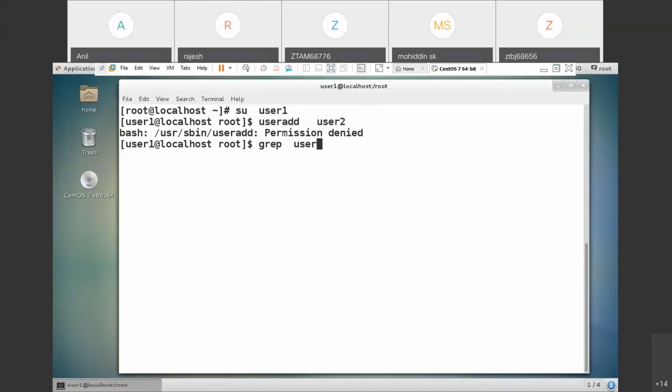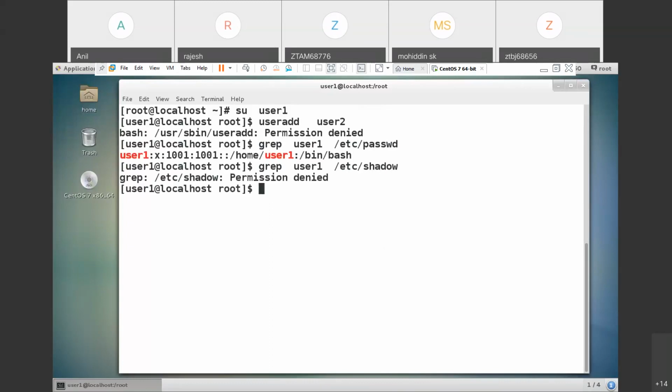Which file? /etc/passwd. He can open his own file or other users' passwd file, but he cannot open the shadow file. Which file? Shadow file. So when you try to open it, you will get a message, permission denied. Only admin can open the shadow file.